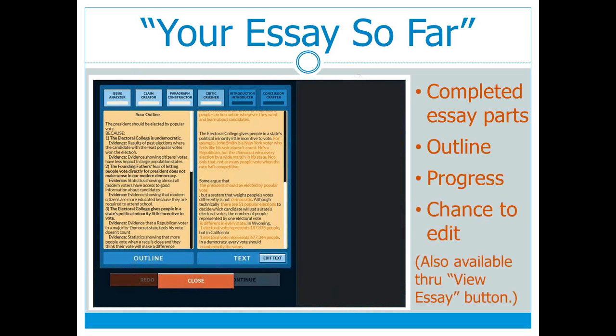So when they click this button, they see the parts of the essay they've already completed alongside an outline of the essay. They see their progress through Drafting Board along the top, and they can click the Edit Text button to make changes to what they've done. And I just want to note that this does not update in the middle of a module. It only updates after each module.